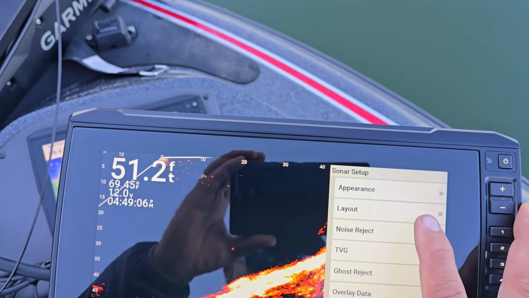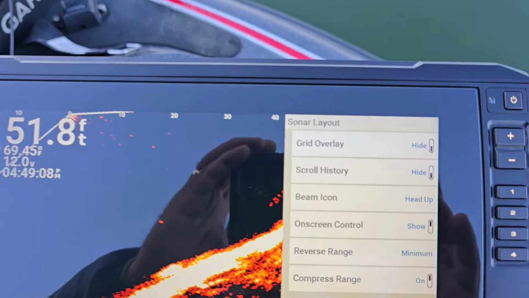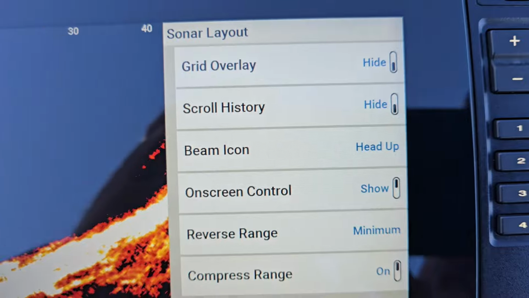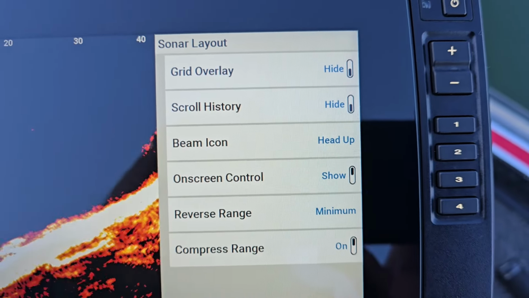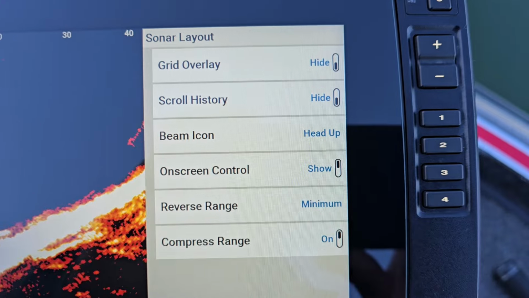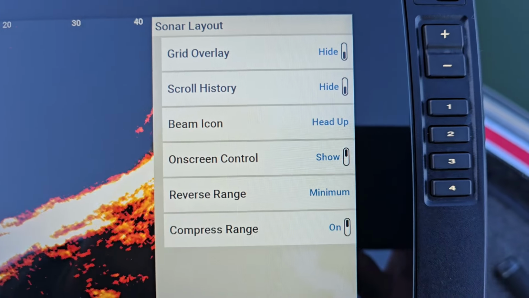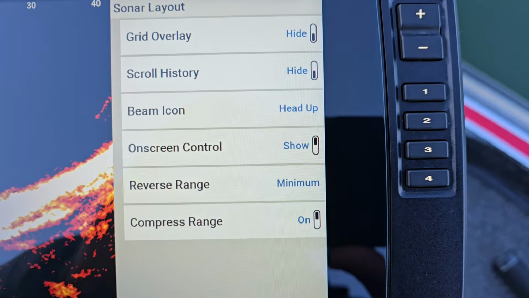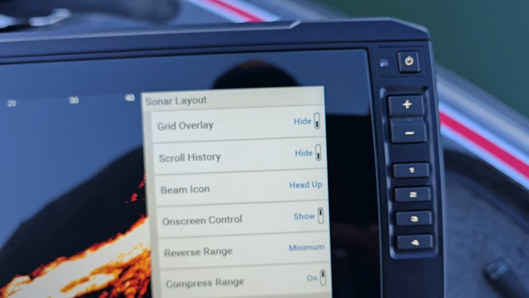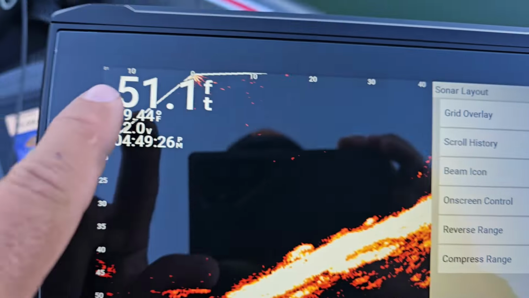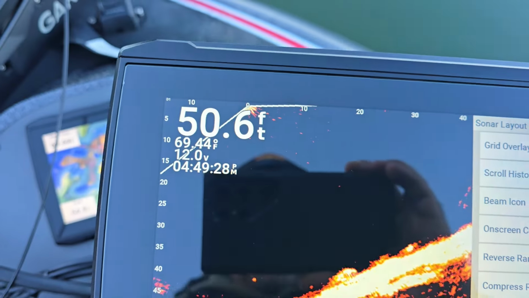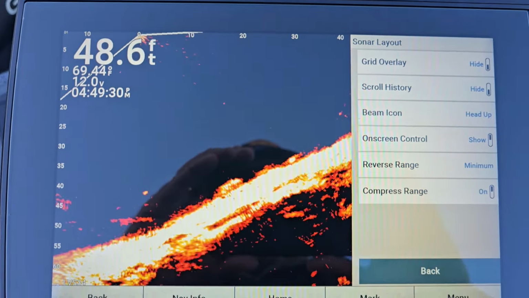Let's see here. My layout, hiding the grid overlay, scroll history is hidden, beacon heading up. Of course, that's not gonna matter how clear it is, but I got my reverse range on minimum, which actually pulls everything back so you get a bigger picture.